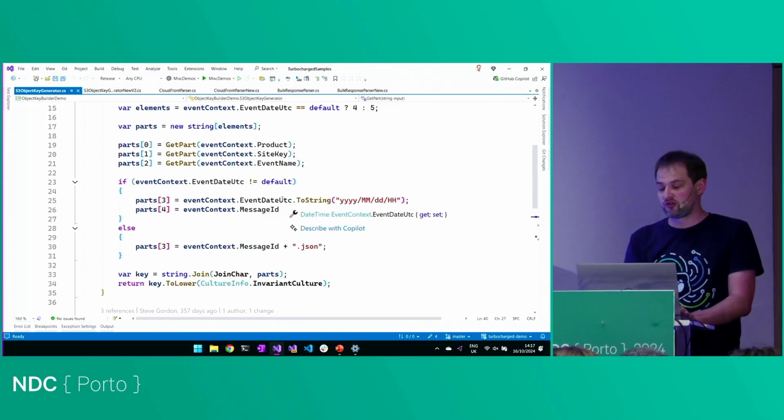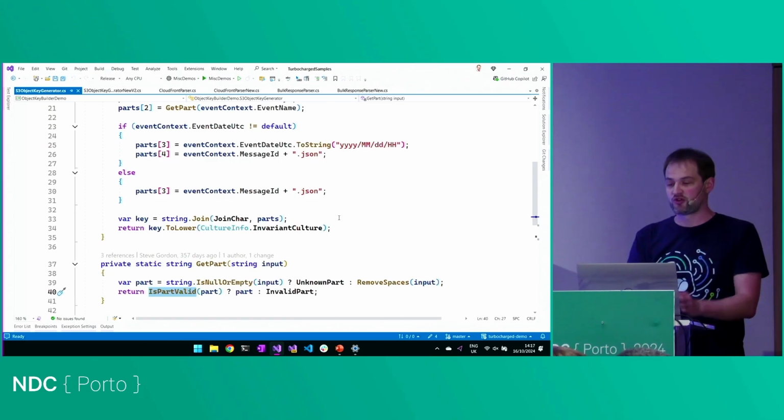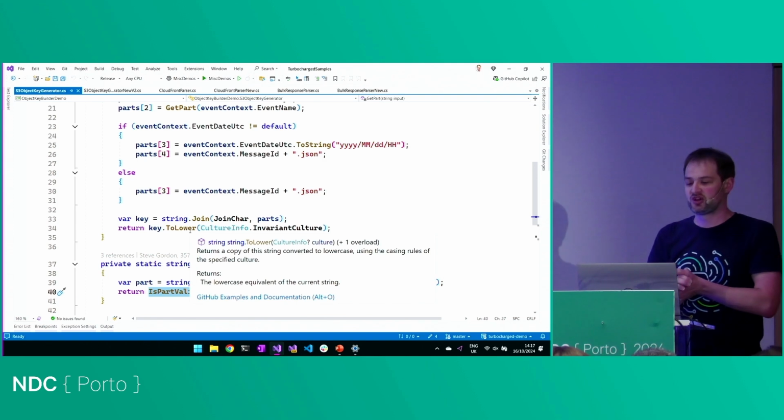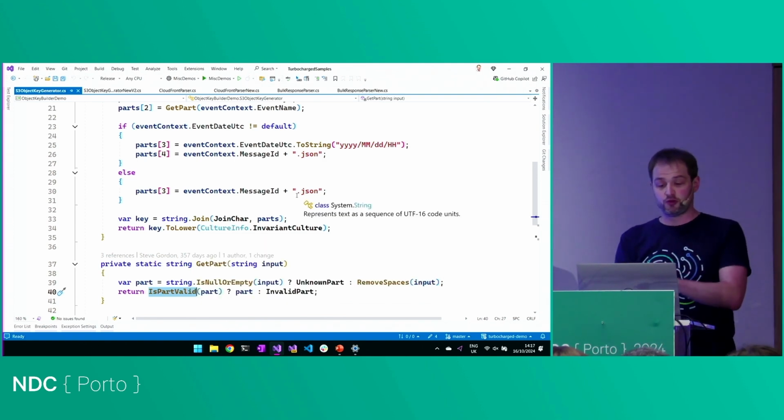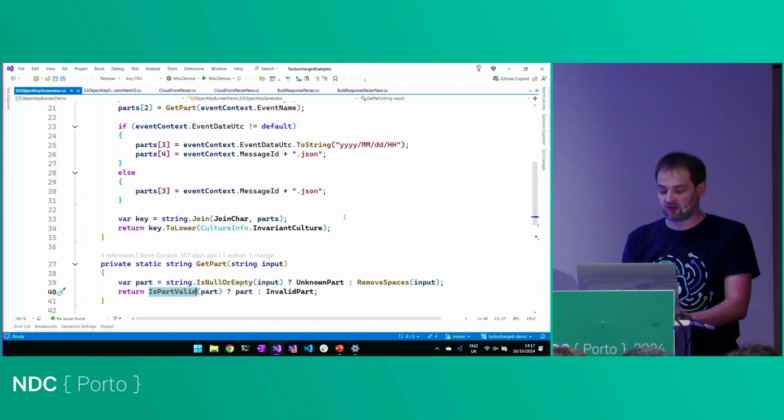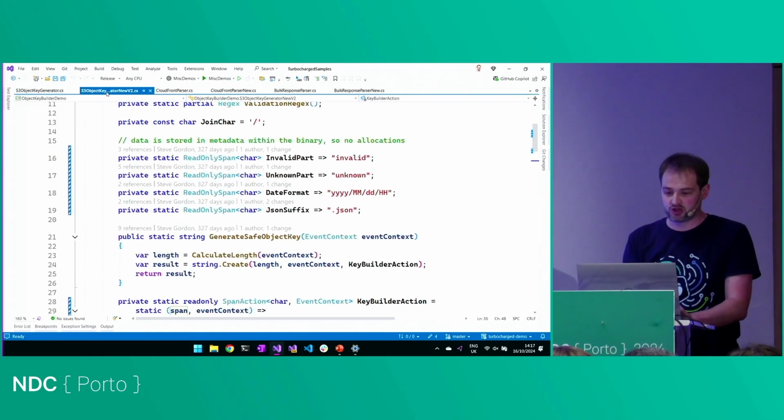We then used the date time toString just to format out the date if it was present. And then we put the message ID and a suffix on that file. So once we've got all of the individual pieces, we just use string join to join them together, lowercased everything, and that then became the object key. So a few of you might have already spotted where that might allocate and why that could potentially be optimized. And so I'll show you the new code up here.